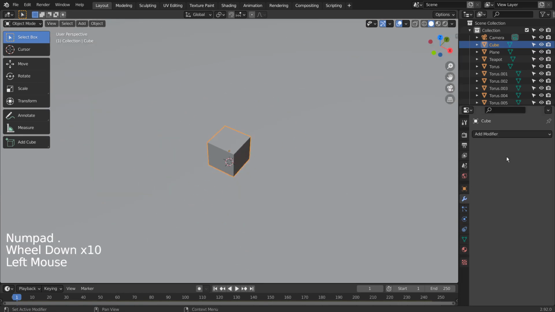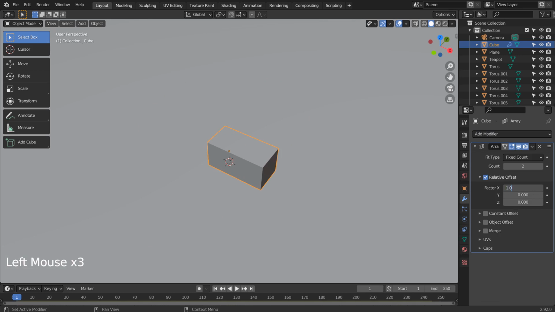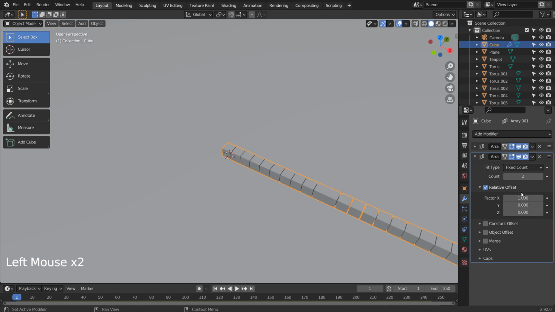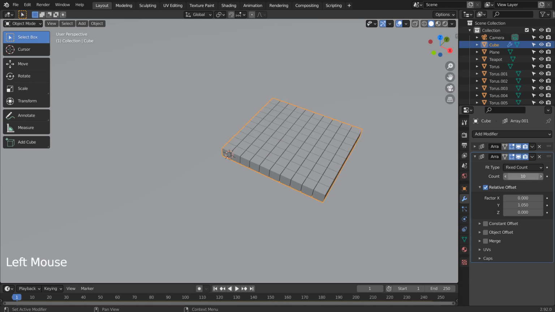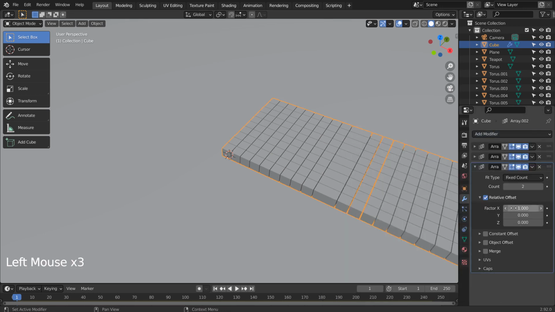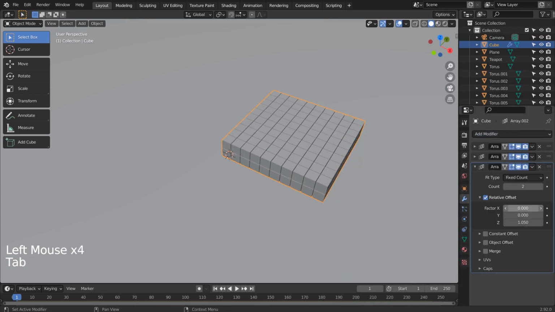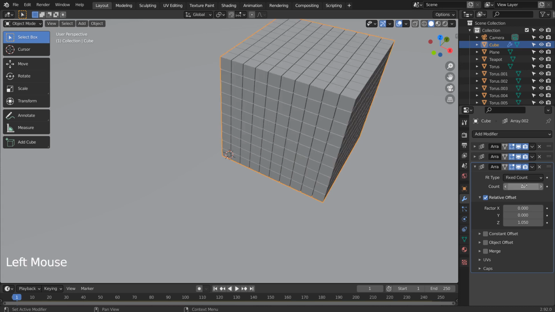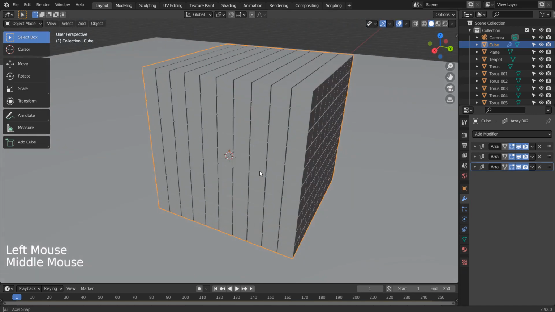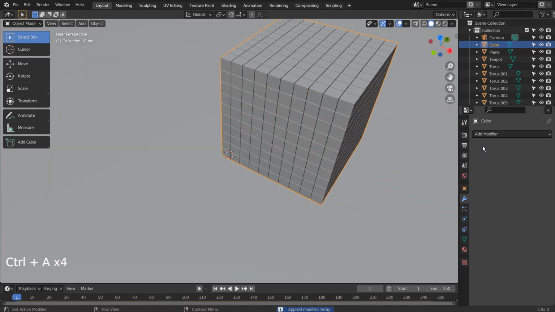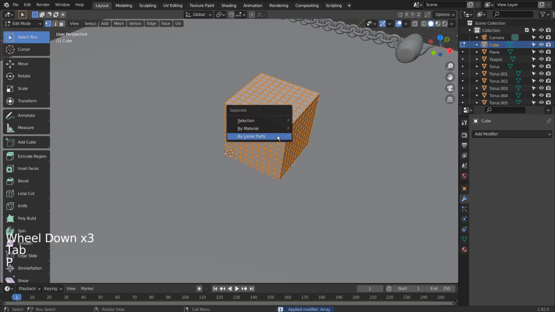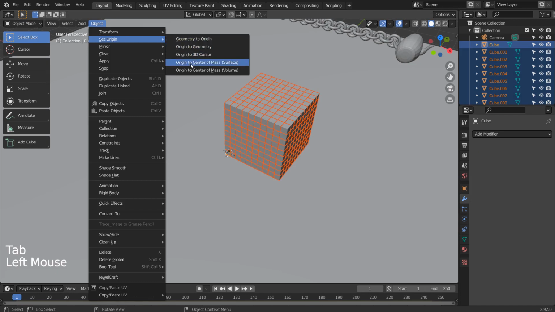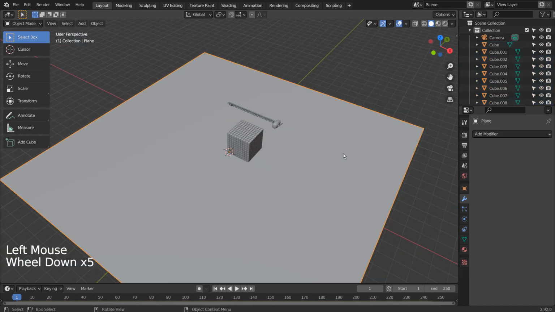Time to array the box. After applying the modifiers, we need to go to Edit Mode, press P, and separate by loose parts. Once we move the origin to geometry, then everything should be good to go.